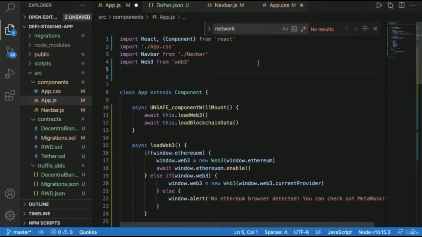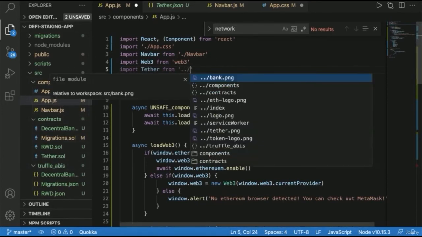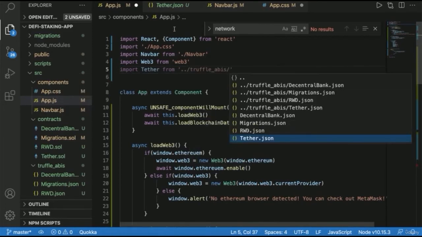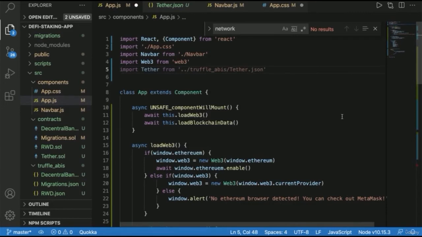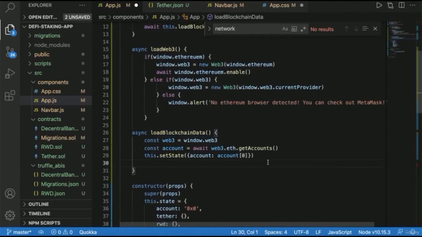And we want to actually physically import Tether. So we do that by saying import Tether from, and to go out of our directory, because we want to back up out of our components and go into the Truffle APIs, we've got to do ../truffle_abis/ and now we can go into that directory, Tether.json. All right, so that's how we import Tether. Now that we have Tether imported, we're going to use that in a bit. Let's go back into our blockchain data and think about bringing in the network.